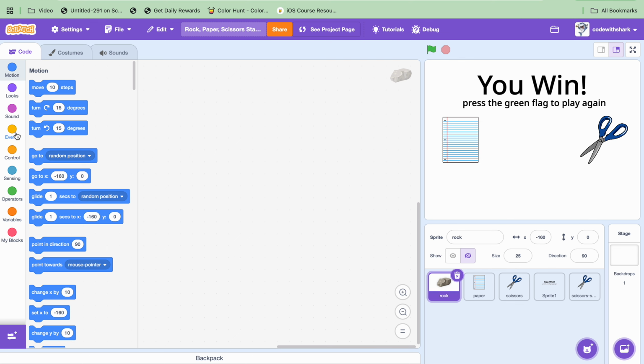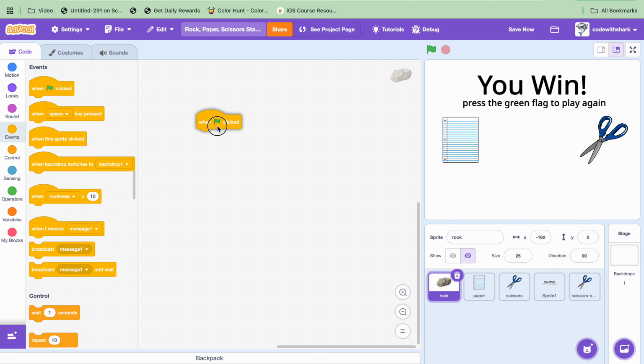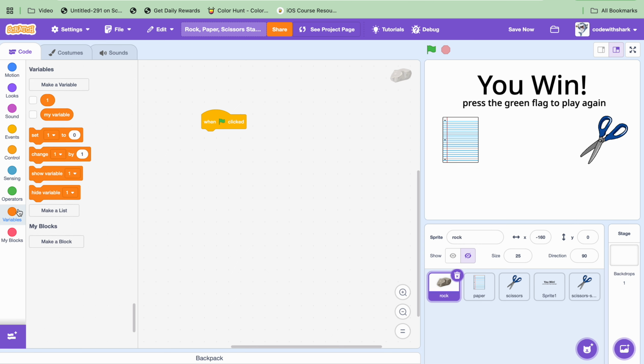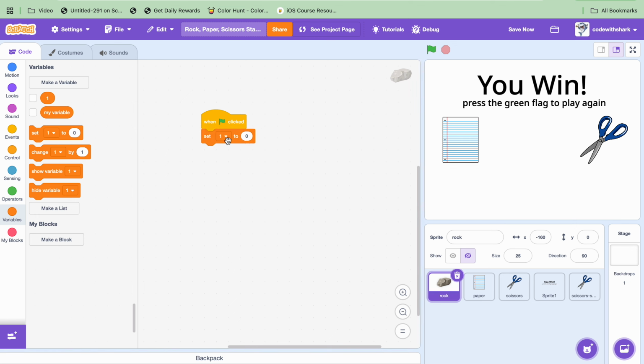Now, with the rock, I have to start with when green flag is clicked. Let's make a variable, I'll just call it 1 for now. I'm not gonna make it specific, but you can name this variable whatever you want. This is gonna be the variable that chooses which one you're gonna choose. So we're gonna be able to set it to rock, paper, or scissors.